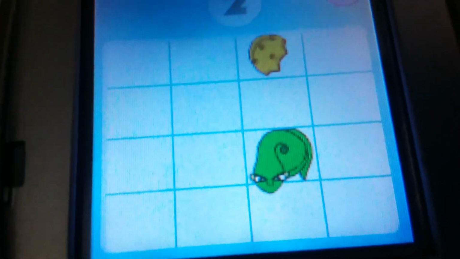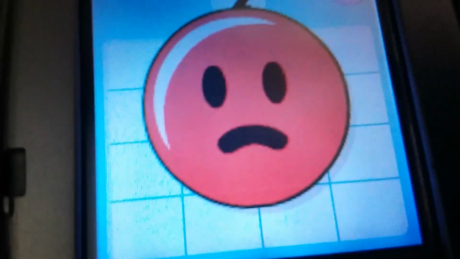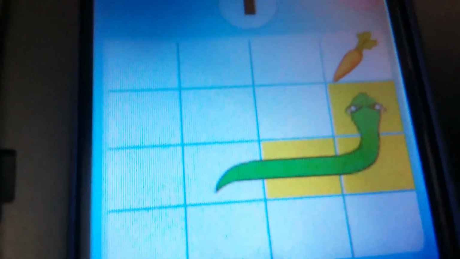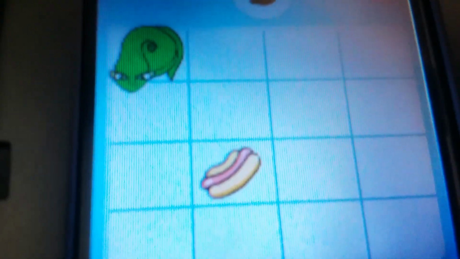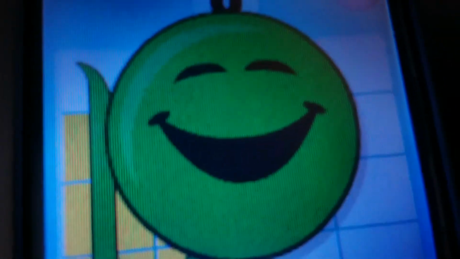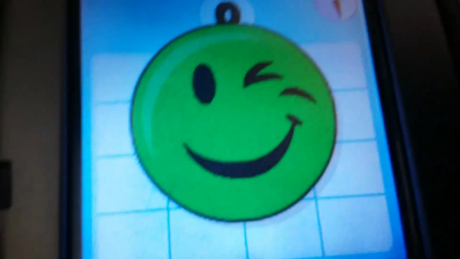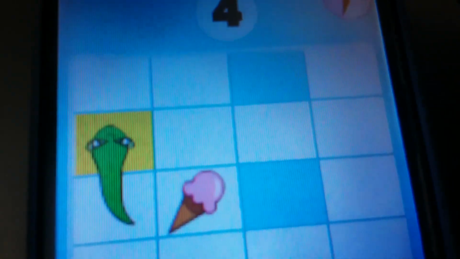Move the snake 2 spaces. Yeah, we get it. 3 spaces. Wait, oh, but I did it by accident. 4 spaces. 5 spaces. Four spaces. Okay, 5 spaces.